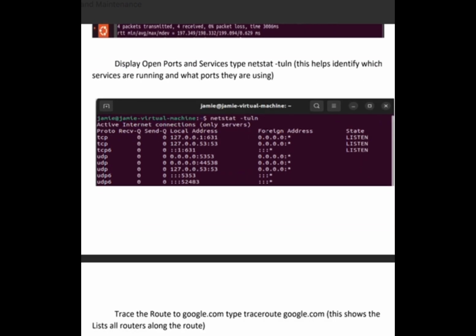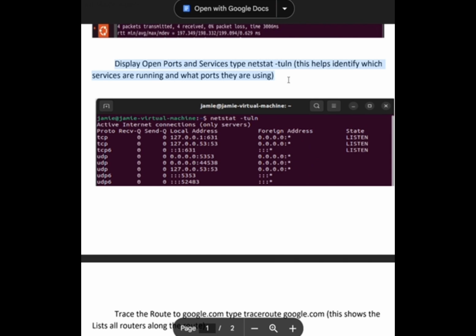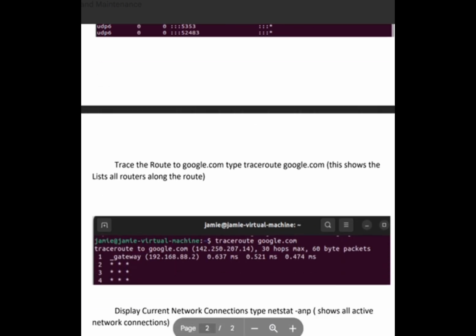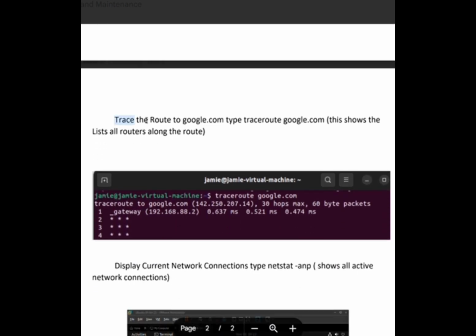To display open ports and services, type netstat -tuln. This helps identify which services are running and what ports they are using. To trace the route to google.com, the command you will use is traceroute google.com. That will show the list of routers along the route.